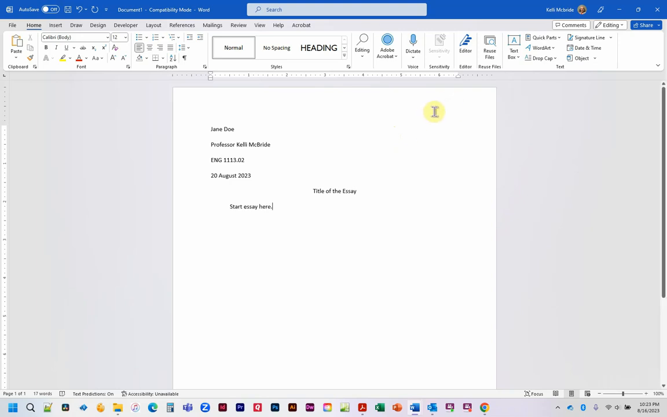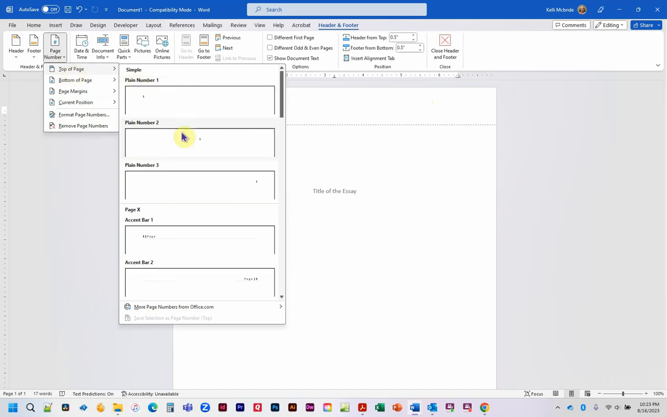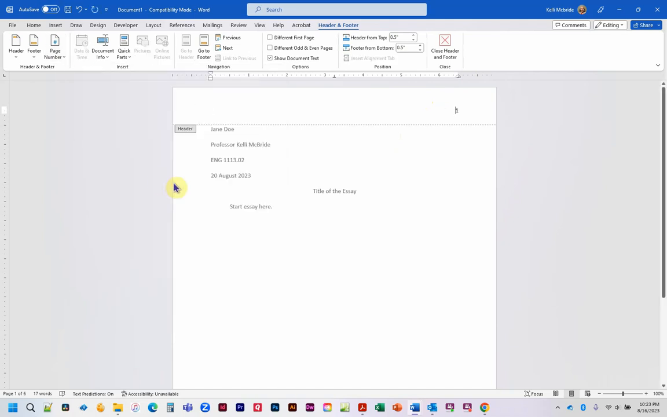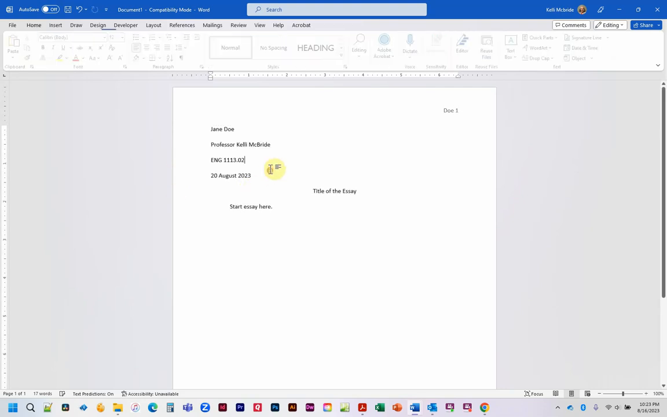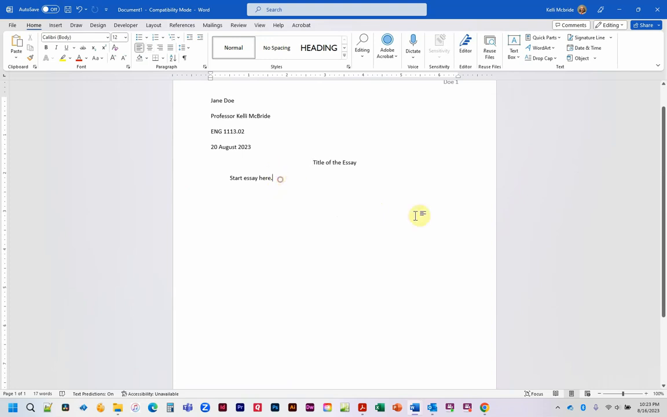And then to do page numbers, what I'm going to do is double click up here at the very top in this white space, and I'm going to insert a page number. I'm going to go to top of page, and I'm going to choose plain number 3. And then I'm going to write my name with a space after it, and I'm going to double space to get back in the pane.